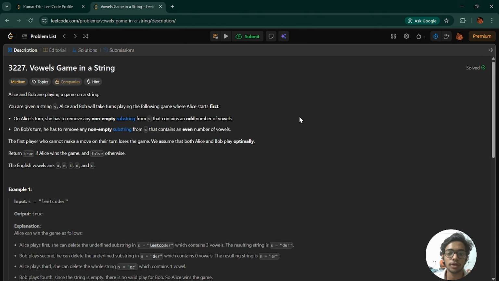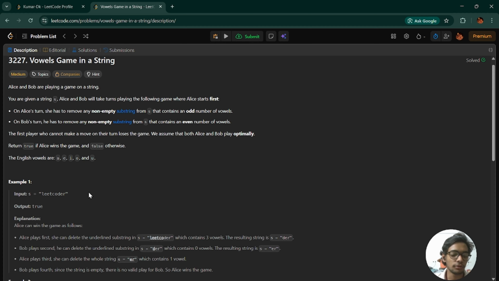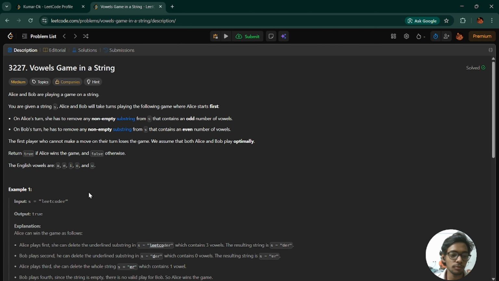This is Deepak Kumar and today we are going to discuss question number 3227. The question name is Vowel Game in a String. Here we are given a string whose length starts from 1 and can be up to 10 to the power 5. Now what is said in the question is there are two players, Alice and Bob.